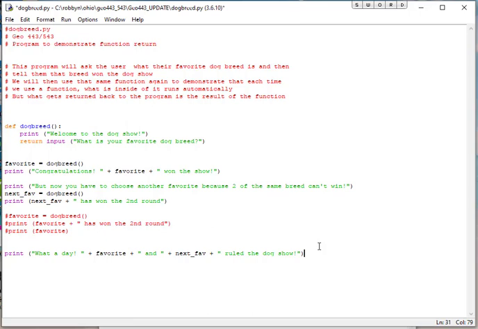Where I'm going to capture and do a print statement that combines both my favorite variable and my nextFav variable. Now, one other thing you might be asking about this function is that, well, when the program runs, I don't really like that "welcome to the dog show" gets repeated at me. So if you don't like that, you don't necessarily have to have that particular statement inside of your function.